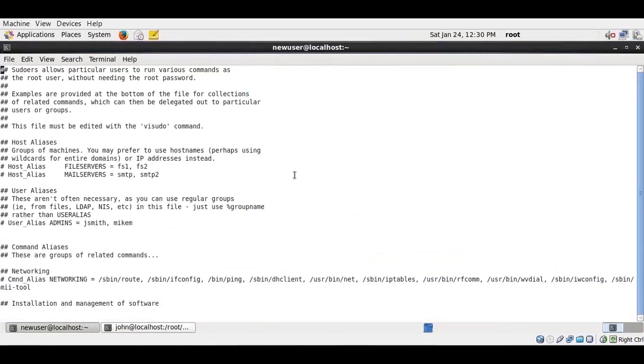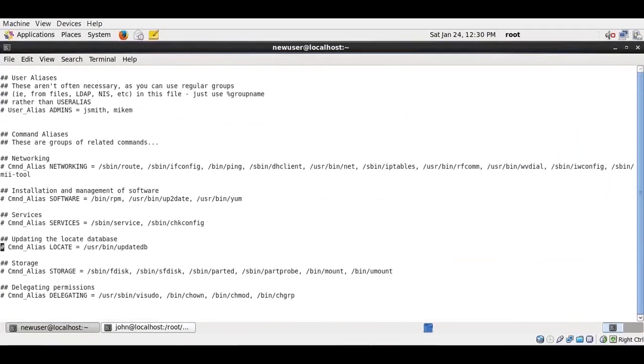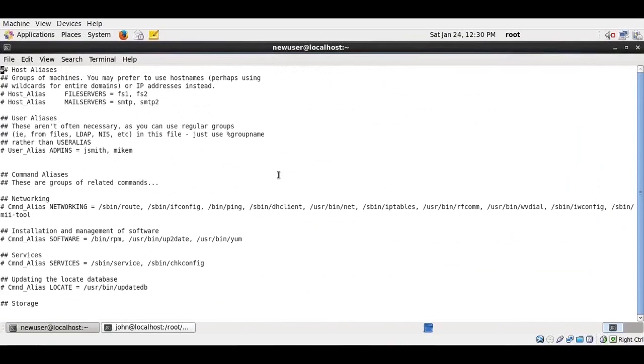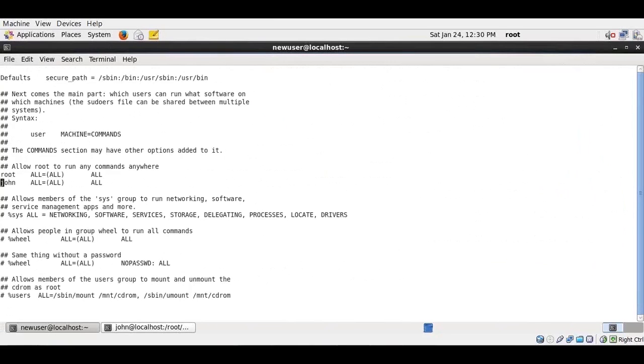Here, if you want to grant individual access, say we have multiple things. For networking, there is already an alias that got created. You can simply unhash, remove the hash, and you can add this networking in the last line instead of ALL. You can add that over there. You take this particular example.